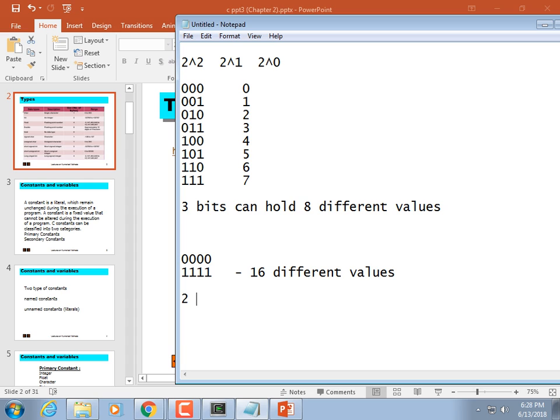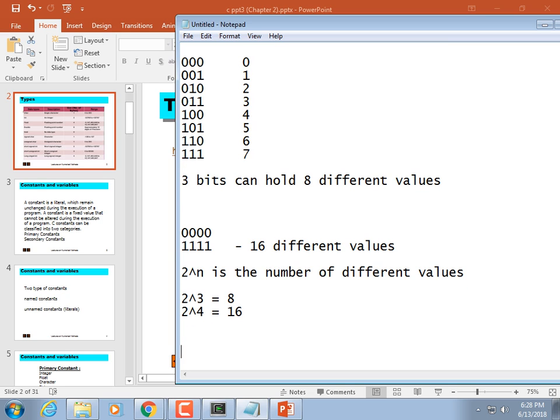There's a formula. 2 to the power of n is the number of different values. So 2 to the power of 3 is 8. 2 to the power of 4 is 16. All right. How about bytes? 2 to the power of 8, because there's 8 bits in a byte.